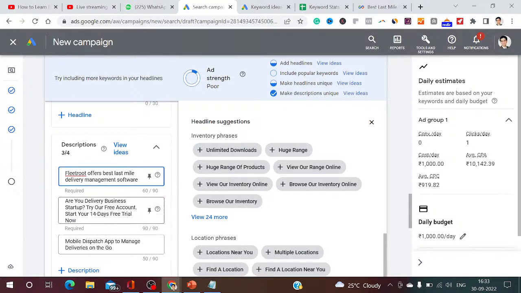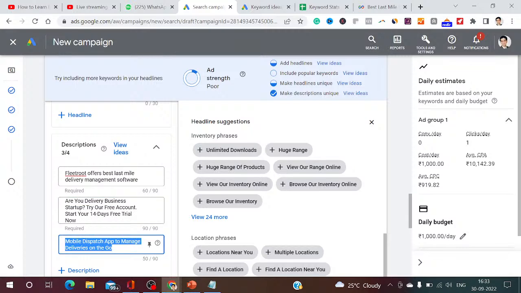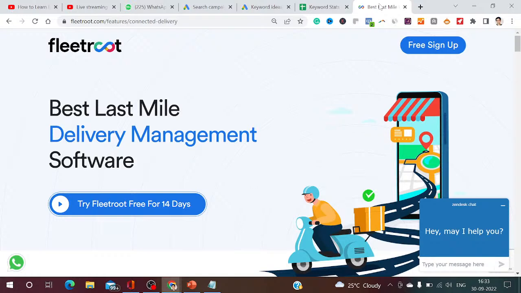Okay. So now you have to add more description, 90 characters. Are you a delivery startup? Try a free account. Start your 14 days trial now. Okay. So now we'll add one more description here. So I go back to my landing page. So what is the point here is your content on your landing page and your content on your description should completely match. That's how you will improve your quality score as well. Okay.